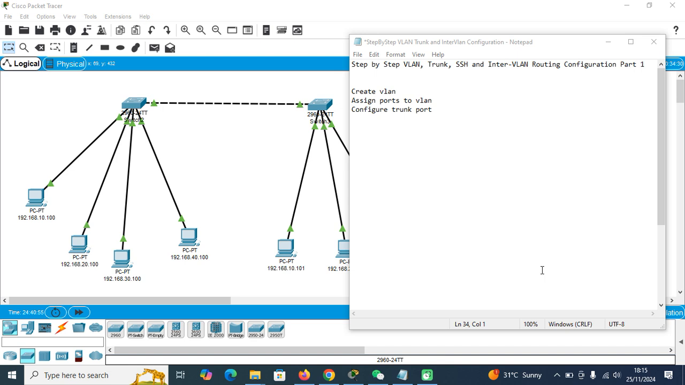Today I will be taking step by step VLAN, trunk, SSH and Inter-Vlan routing configuration part 1. Inter-Vlan routing configuration is also called router on a stick. So in this part 1 of this video tutorial, we'll cover VLAN creation, assigning ports to a VLAN, and also trunk port configuration.